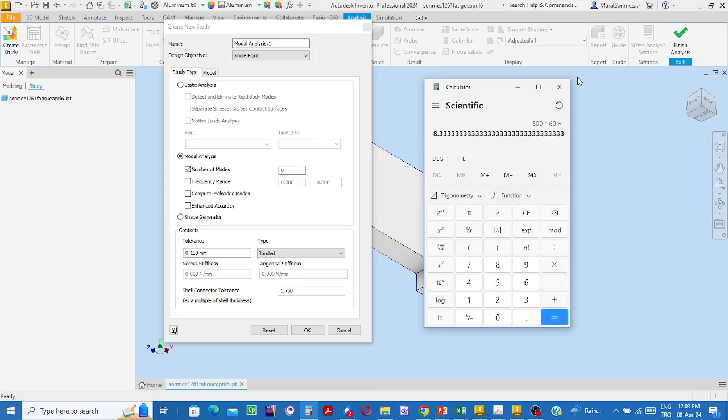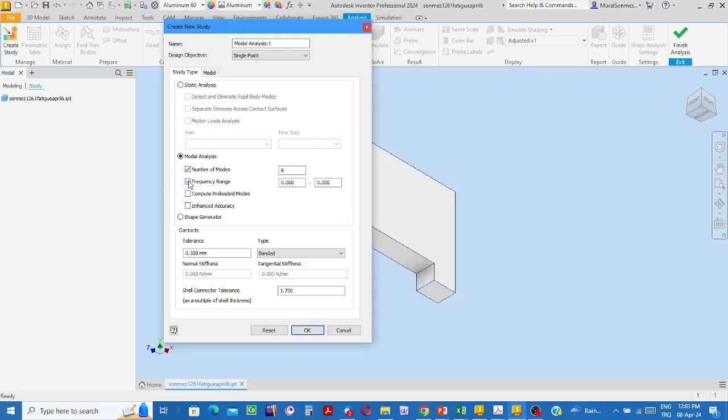If we know the frequency range, then select frequency range, from 0 to, for instance, 500, to check whether there will be resonance. In this range, the software can output the resonance frequencies. If you do not know the range, then select number of modes; the default value is 8 resonance frequencies. For this object, let us determine 10 resonance frequencies.